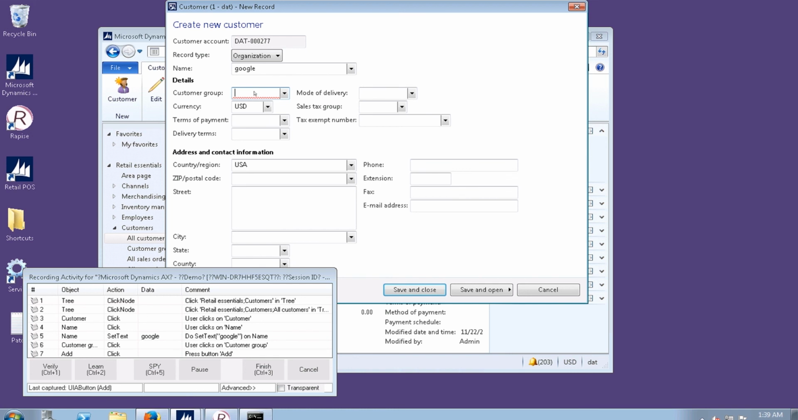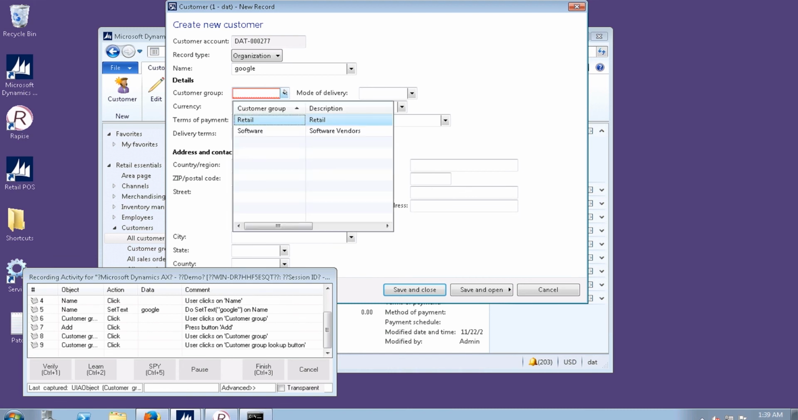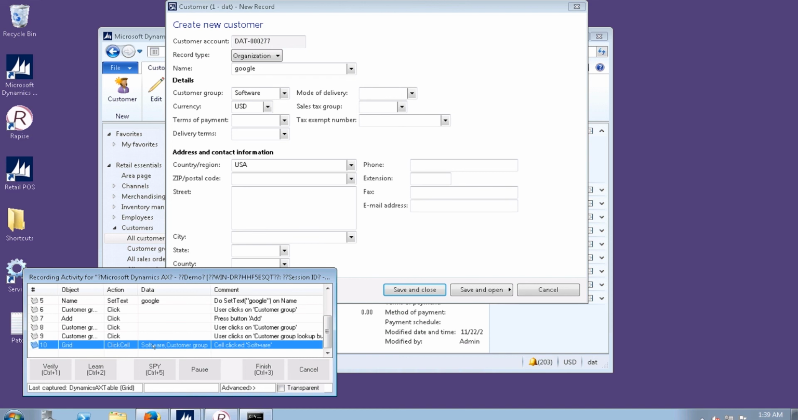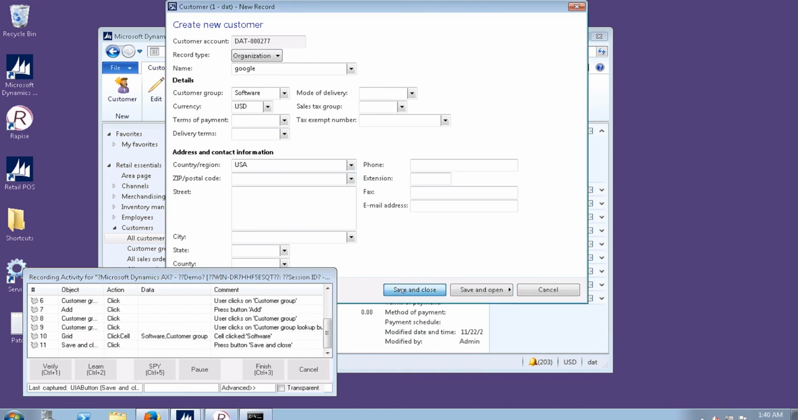Then I click on customer group. This is the last required field that I need to fill to create a new customer. Expand the grid with choices, and then select software. You can see here in the recording activity dialog that Rapise understood that I clicked on a cell in the grid and that I clicked on the software value in the customer group column. Okay, save and close.